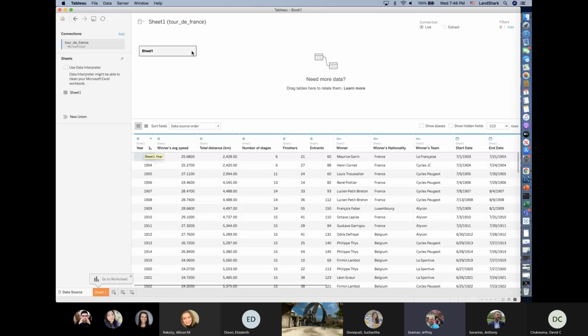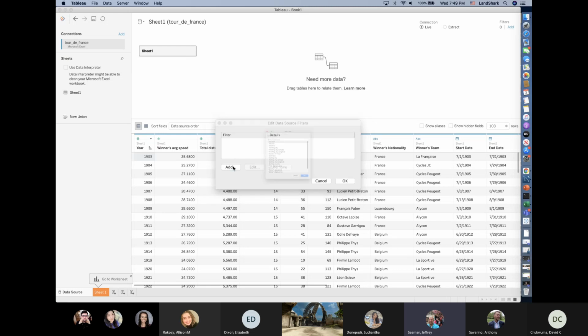We could talk about, I'll show you a way to pull data from SQL, and I could consolidate some of my data just to kind of show you stuff. Another thing is you could add filters in here.